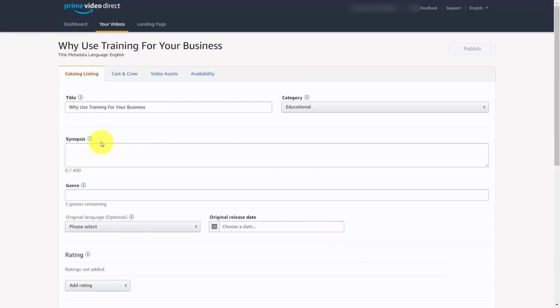Now you'll want to write in your synopsis. You want to make sure that this synopsis does not have self-promotional details. You aren't going to be able to put URLs in here, so you do want this to reflect what your title is going to be about.